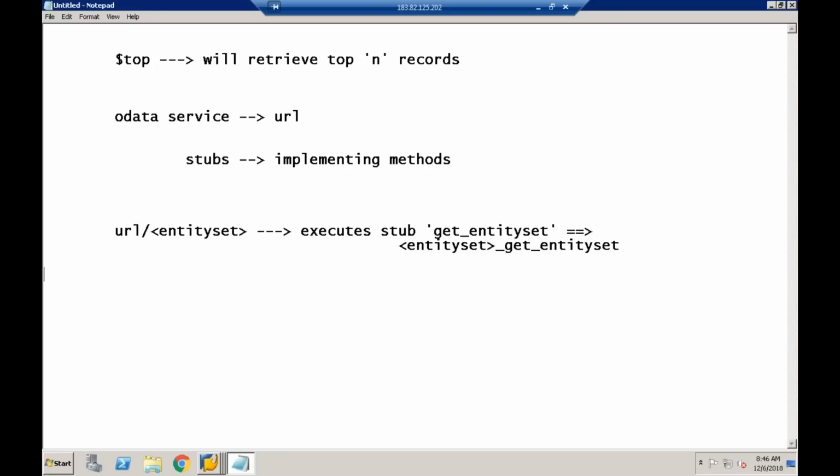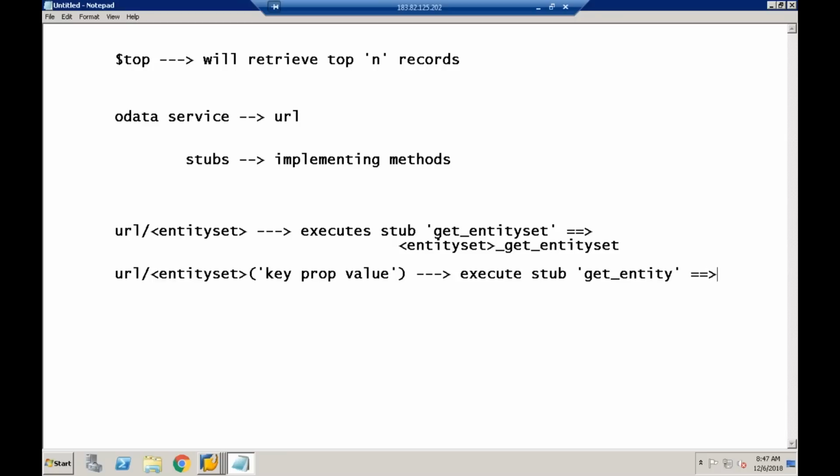Now suppose I say URL slash what? Entityset. In the parenthesis I'll give some key property values. Since I'm passing the parameter, it has the intelligence to know which stub to execute. So it will execute a stub called get_entity. Again, this stub will internally execute which method? Productset_get_entity. So here the thing you have to understand is we are not calling the methods.